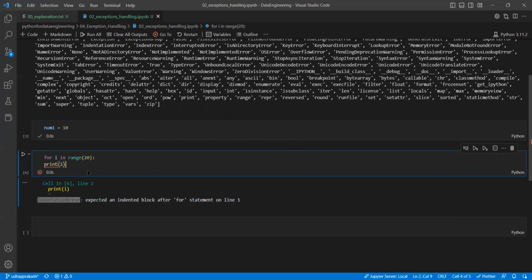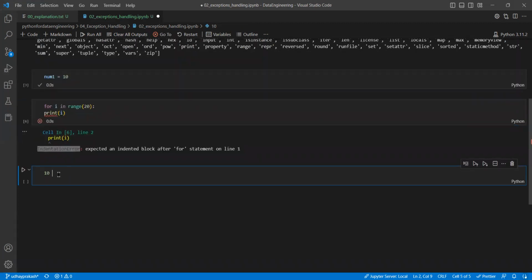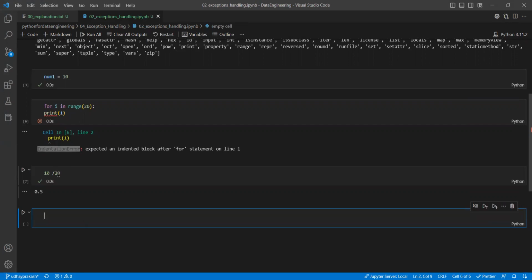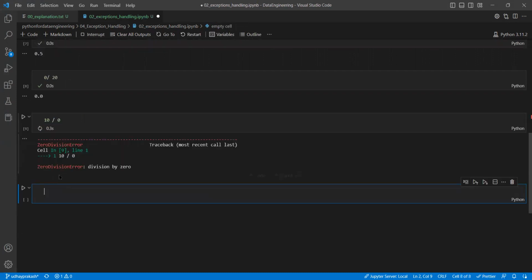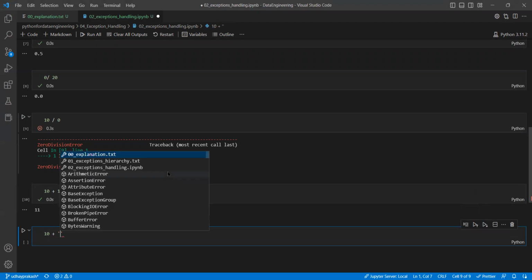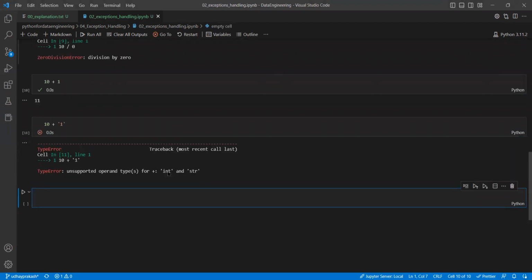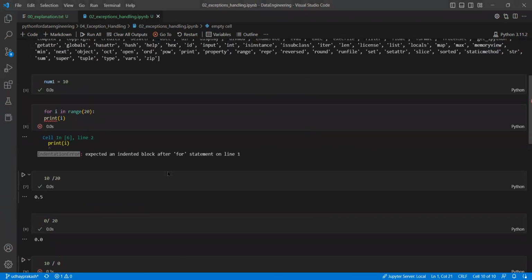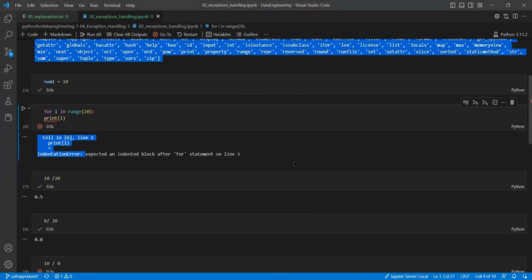Whenever this is happening, you want to handle it. Because these are very basic syntax errors, you will never handle them. But say if I have 10 by 20, it will execute. But if I say the same 10 by 0, did you see it throw an error? This is called a zero division error. Or say 10 plus 1, it would be 11. Say 10 plus 1 as a string. Did you see you got a type error? Each time I'm showing different kinds of errors. This is an error and this is a message.